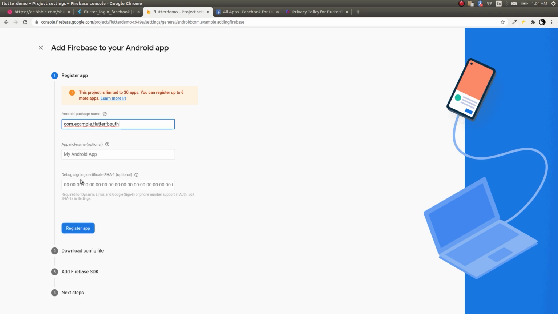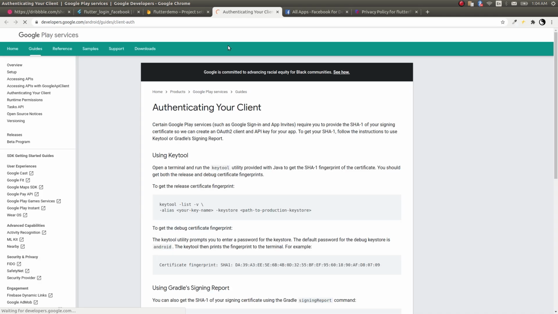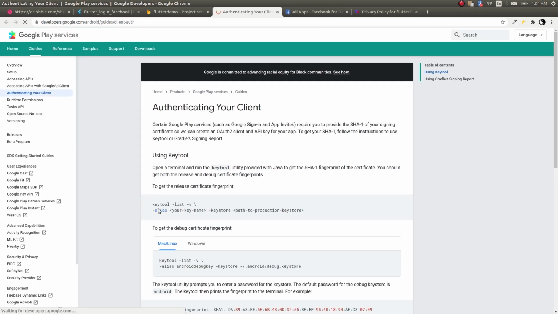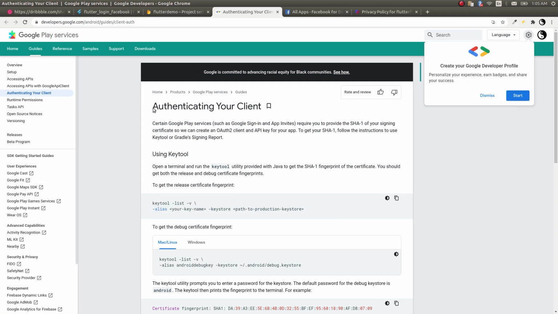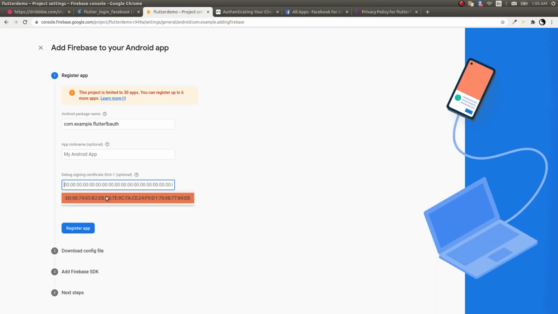And this SHA, you need to generate it. If you go to this link, there is a procedure for it. It's just a command, guys. You need to have Java installed, and if you copy this command, paste it in your terminal and hit enter, it will give you a SHA. That's it. I have already created that, so I'm just going to use that here. Now click on register app.